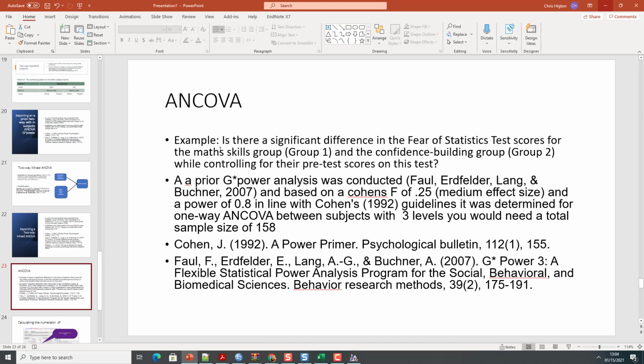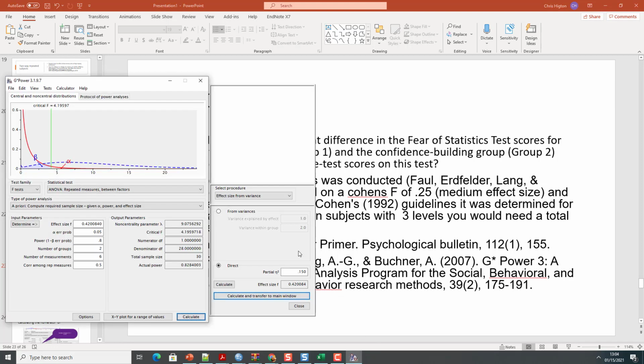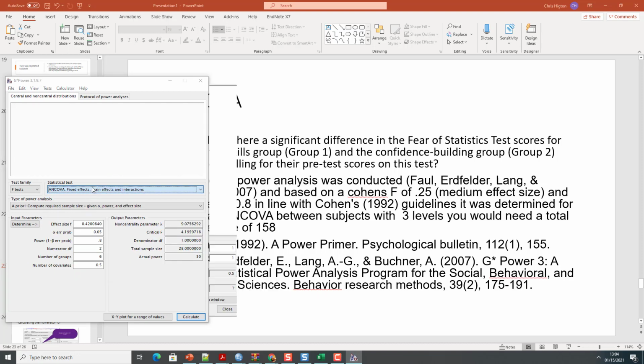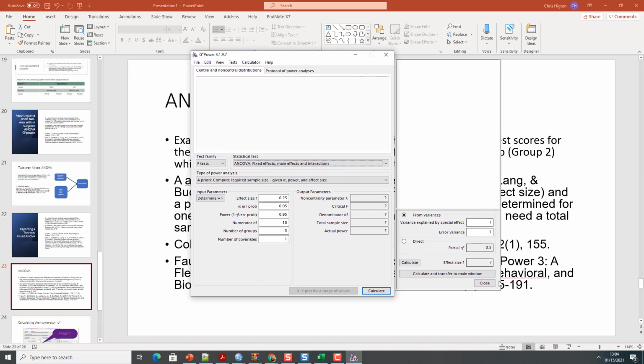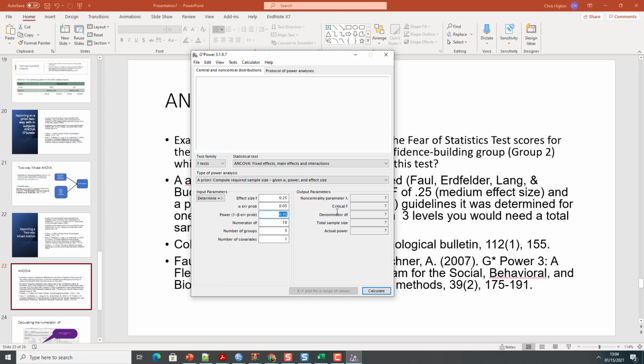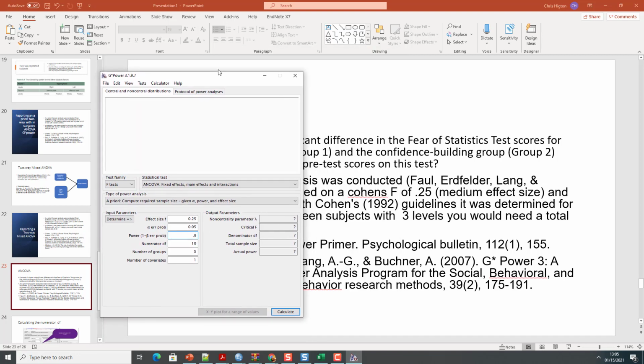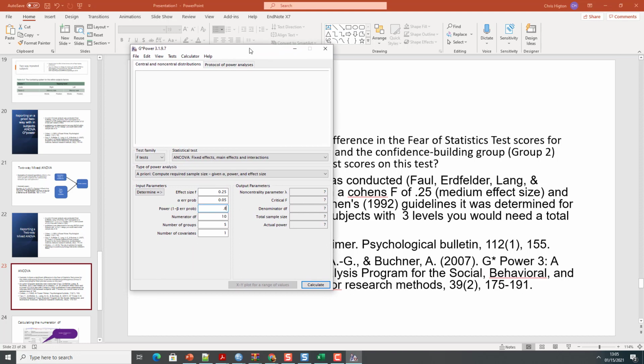ANCOVA is where you control for another variable. In this specific example taken from the SPSS Survival Manual, we're controlling for people's pre-test scores. We've got a similar design to before, where we're doing pre and post tests on people who are suffering from fear of statistics and having an intervention, and we're seeing whether, with a pre and post test and controlling for their initial scores, that makes a difference. So to do an ANCOVA, you would come down here, you would go onto here like so. We're just going to go for a medium effect size for the time being. We're going to change that to 0.8. We're going to say number of groups will be the following. So you've got confidence building and you've got the other one.